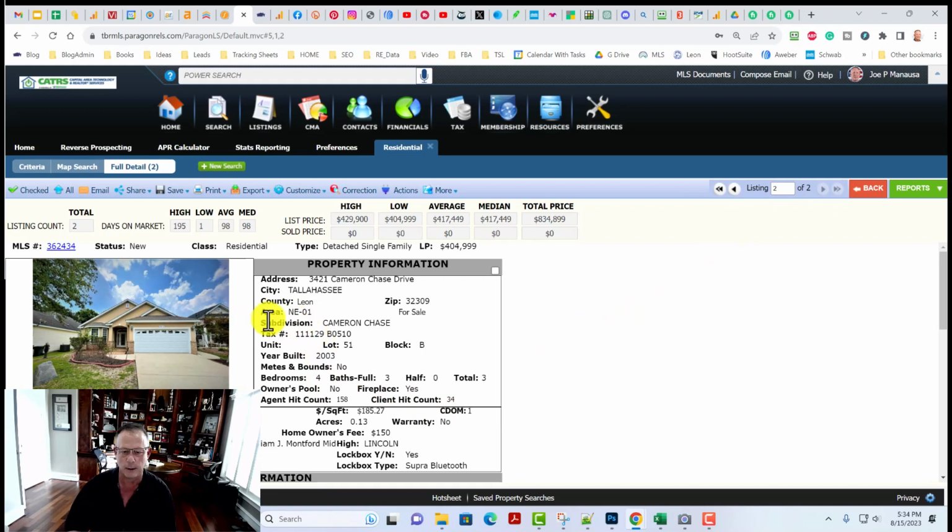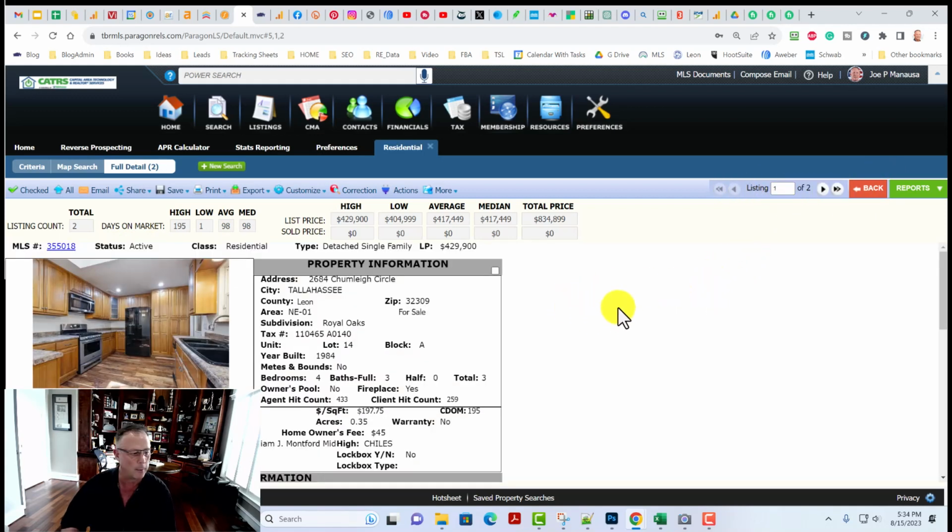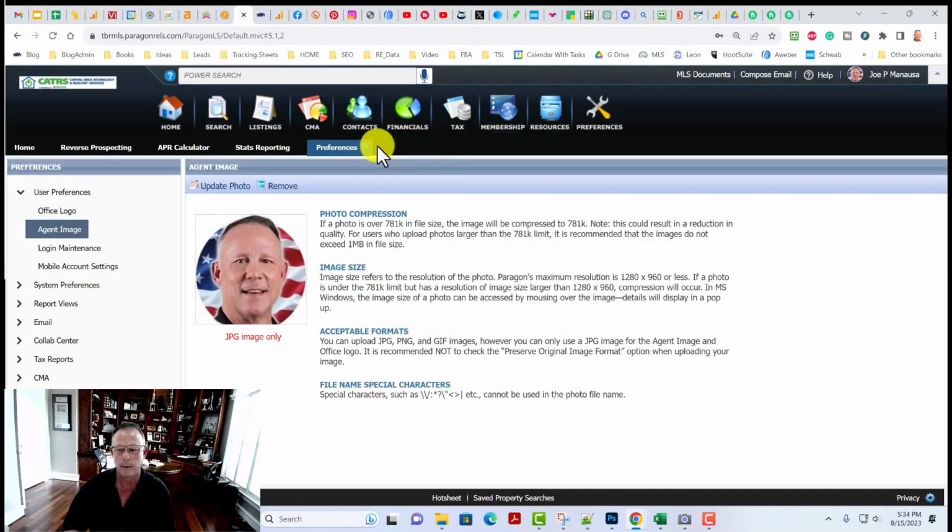Here's the new listing. And up here, it shows you there's 2 listings. There's one that's on the market for 1 day and one on the market for 195 days. Okay, so obviously the one at 195 days, the previous one, might be an opportunity for our Zoom CASA program or something like that. But let's move on. So that's the search button. Spend some time in there. It'll do you some good.